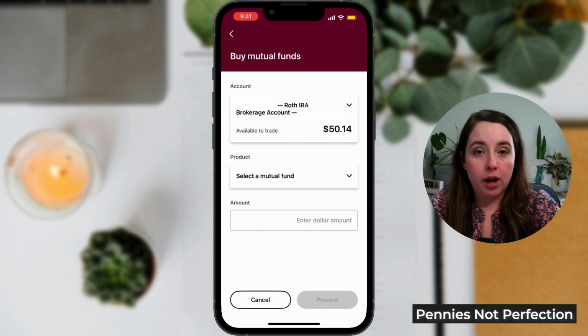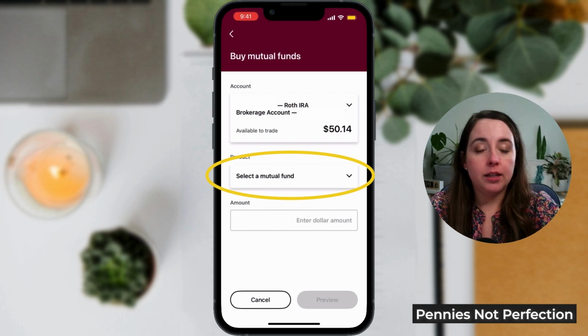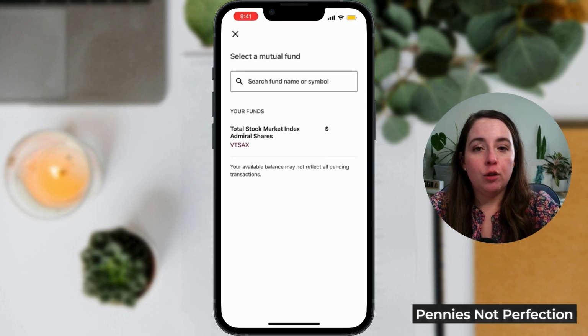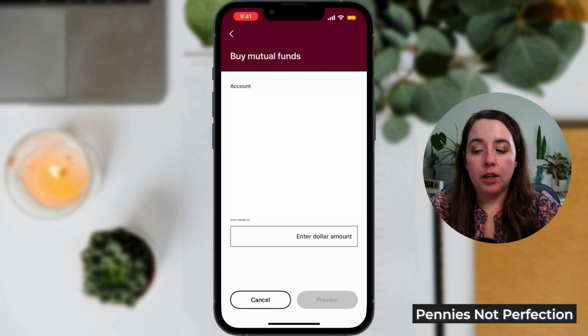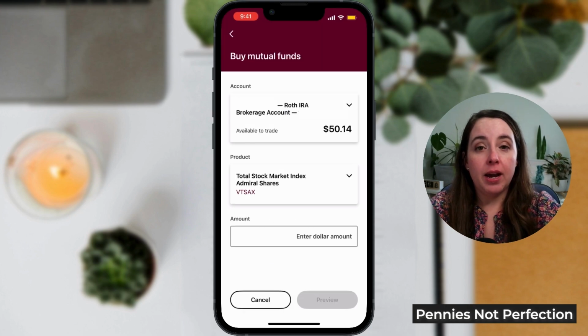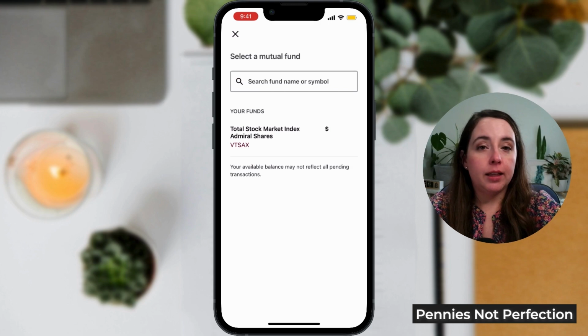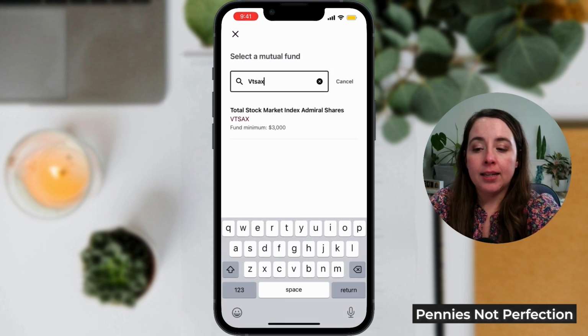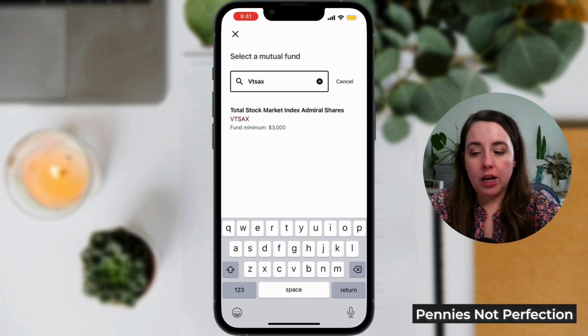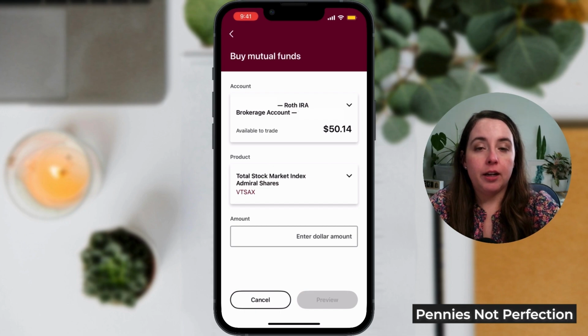Under that, we have product. This is where you select the mutual fund that you want to buy. So we will click the select a mutual fund dropdown. And here we can either search for the fund that we want to purchase, or if we've already purchased a fund in our account, we can just click on that. So I could click on VTSAX, which is in my account already. Or when I click that drop down, I could go to the search bar and type in VTSAX, which is the example I'm going to be using in this video. When we type it in, we can see it right here. So we would just click on that and it fills it in either way.